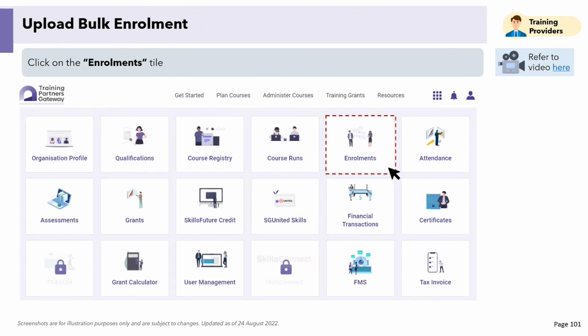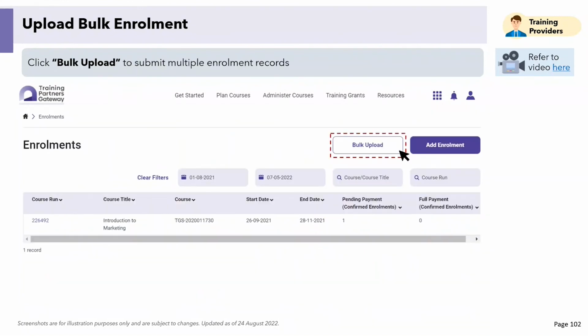Okay. The second way of uploading enrollments would be your bulk upload. So again, here you can go inside the enrollment tile. So instead of clicking on add enrollment earlier, you select bulk upload.